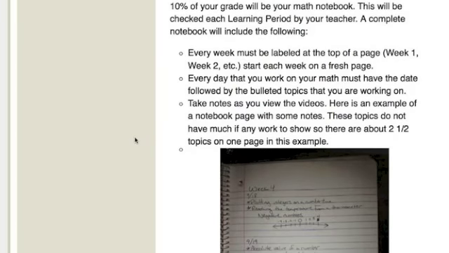And we already went through the math notebook. You have to have a label at the top with the date or the week number. You've got to have the date of the math that you're working on. And let me just point out that even though the class has a suggested schedule, there will be four days' worth of work, and then on the fifth day is when you would take the quizzes and tests.